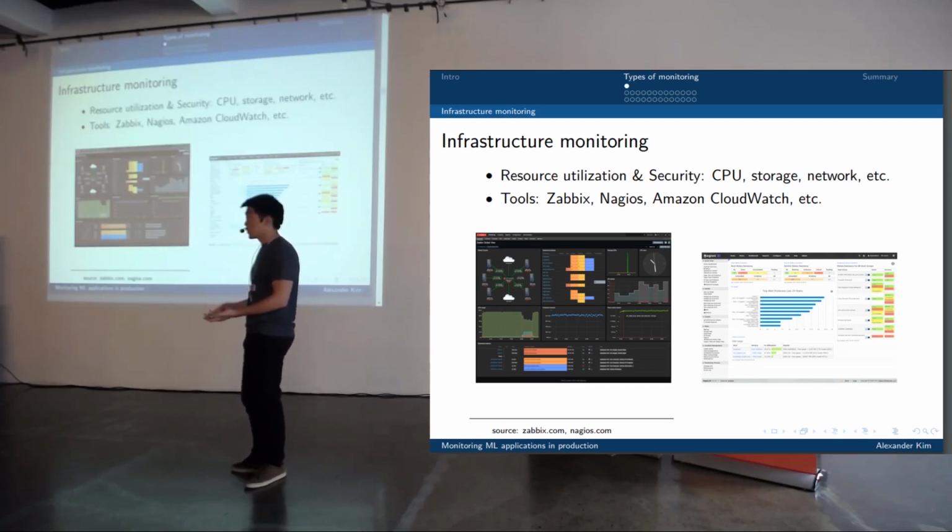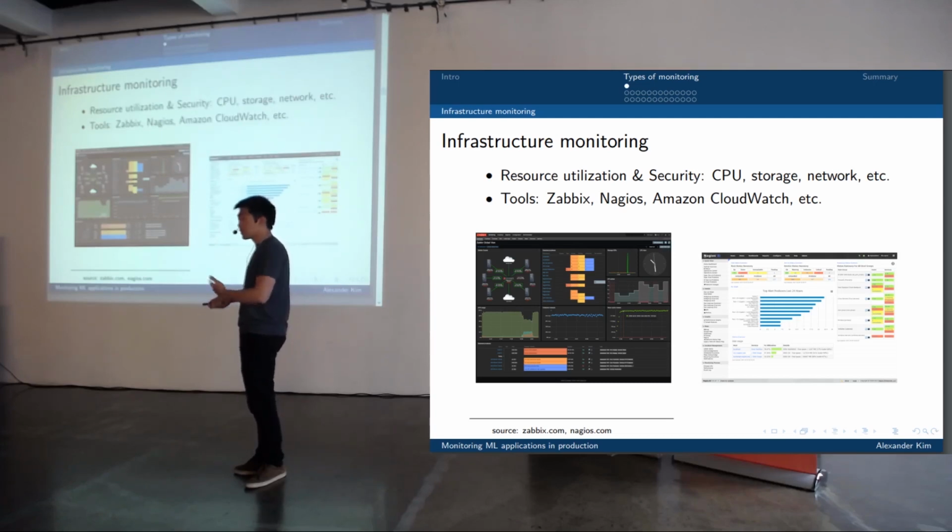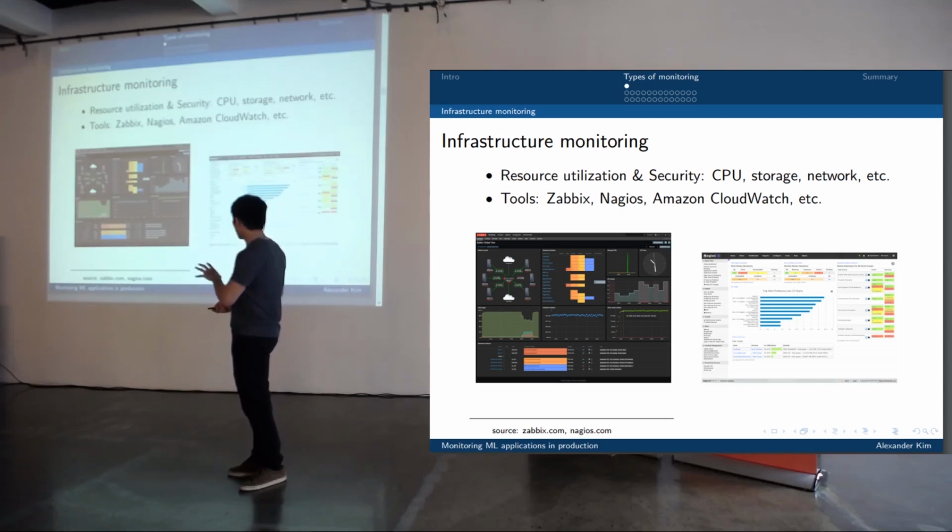So now we go on to different types of monitoring. The first one is infrastructure monitoring, where you monitor your CPU consumption, your storage, your network security, and things like that. I'm not going to be going into details of this part. It's important, but I think it's a bit less relevant to the idea of this conference. But some of the common tools for infrastructure monitoring are Zabbix, Nagios, and if you're running on AWS, that would be Amazon CloudWatch.